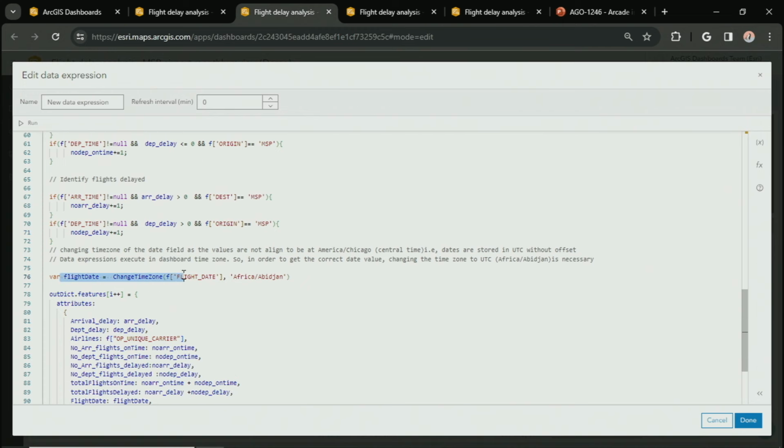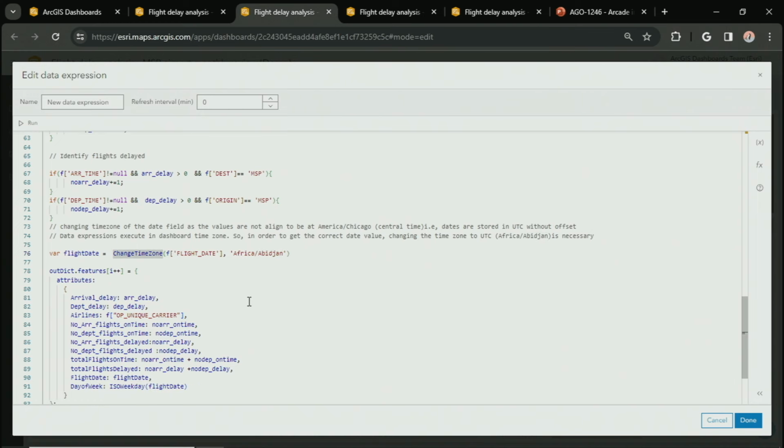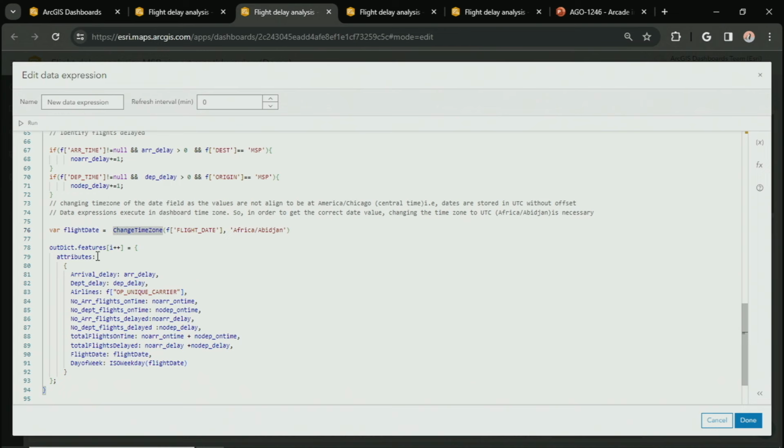Additionally, here I'm also changing the time zone of my flight date because the date values are not stored in a way to align with my dashboard time zone, which is America, Chicago. So I'm changing it to a time zone where the UTC has 0 offset, which is Africa, Abidjan. This is just to avoid any shift in dates. And finally, I'm updating my features array with the calculated attributes.